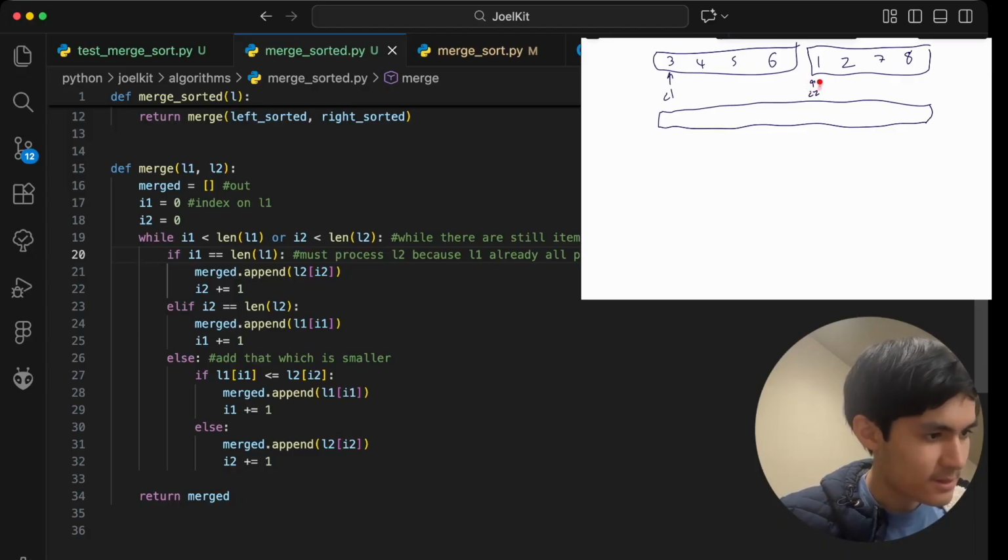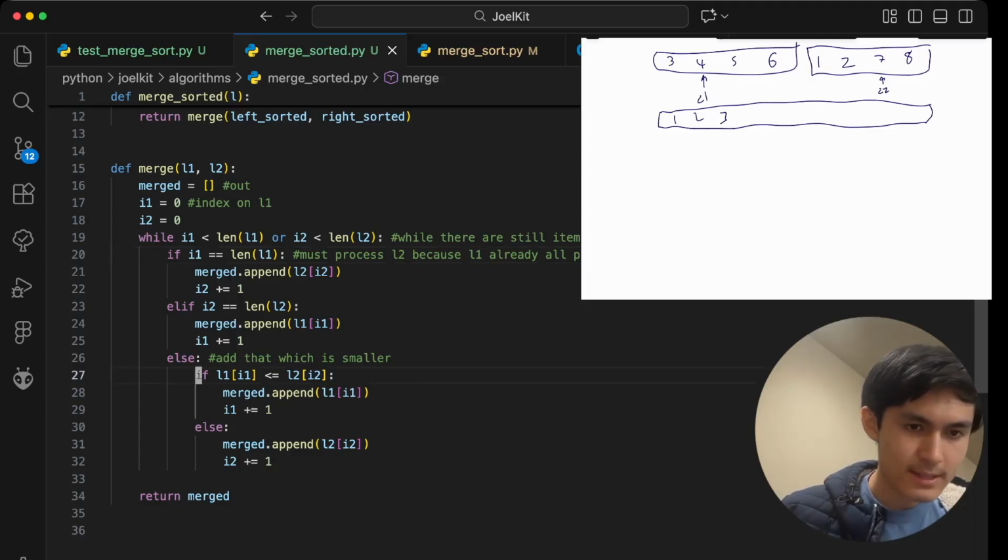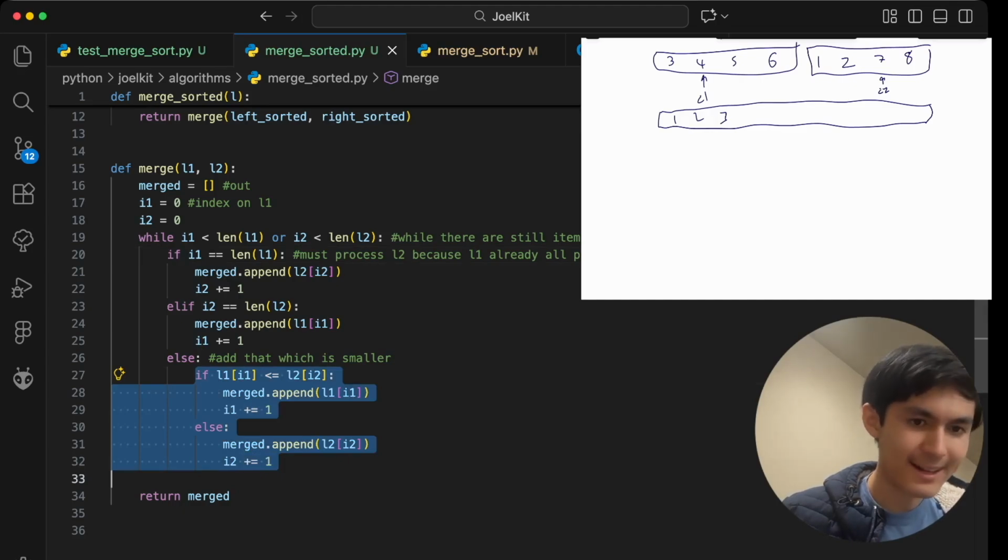In this case, I2 is, so we would copy what's at I2 and then move it over. All right, once again, I2 is pointing to the smaller item, so we're going to copy in whatever I2 is pointing to and move it over. Now in this case, I1 is pointing to the smaller element, so we're going to copy in what I1 is pointing to and increment I1. So that's what this while loop is doing. So in the normal case, where I1 and I2 are not at the end of the list, we just take the smaller one and add that to the list and then increment that.